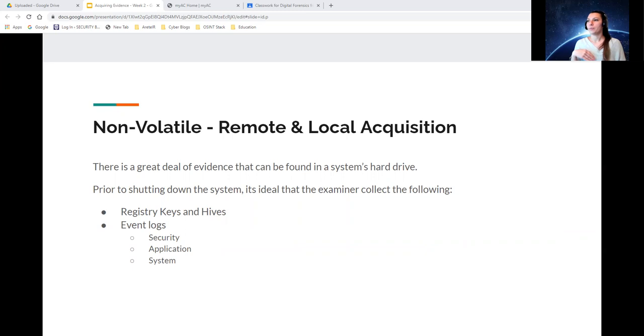Non-volatile, remote and local acquisition. There's a great deal of evidence that can be found on the system's hard drive. Prior to shutting down the system, it's ideal for the examiner to collect the registry keys and hives, and event logs: security, application, and system. Once the system starts shutting down, it will start changing some of the logging systems and possibly roll over some logs, depending on what the preservation policies or log retention are on those systems.